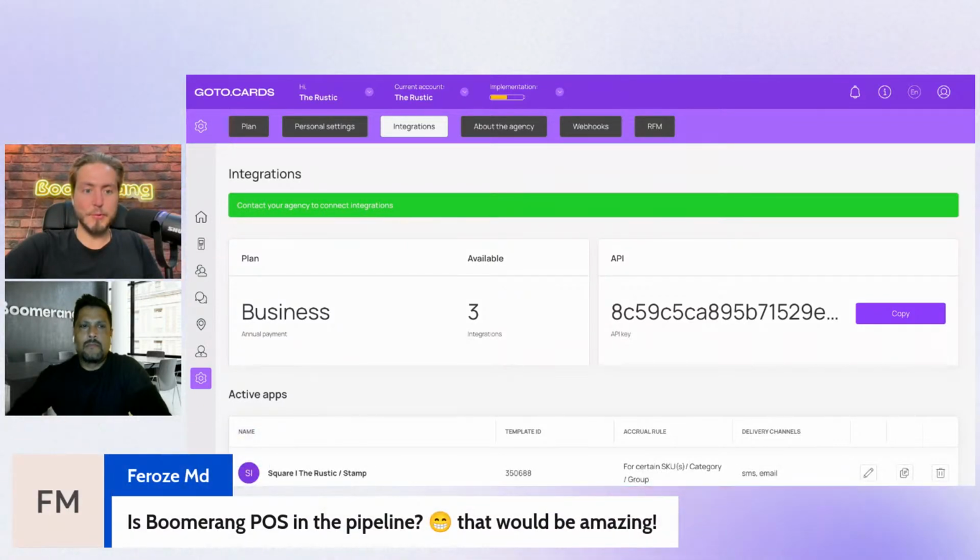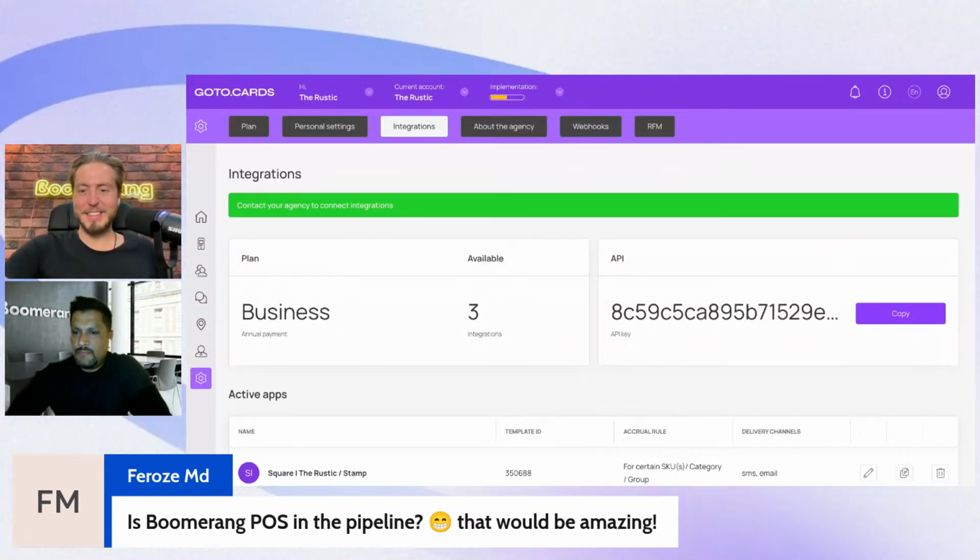Firoz asking, beautiful question. Is Boomerang POS in the pipeline? That would be amazing. Thank you for the question, but actually, we are trying to focus only on the loyalty side and make it as beautiful as possible. And we do not want to compete with hundreds of different products at the one time because we are a small team. We are trying to be lean, and it's hard to do. But thank you for the idea.